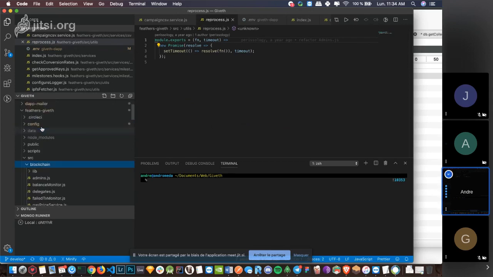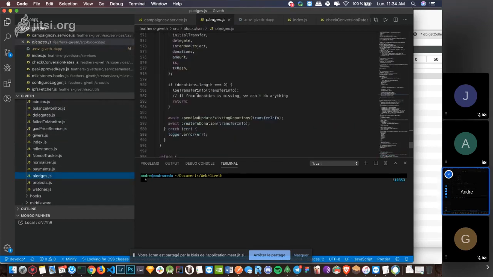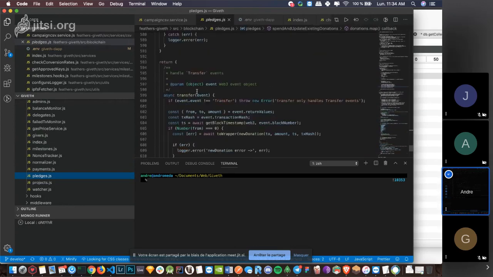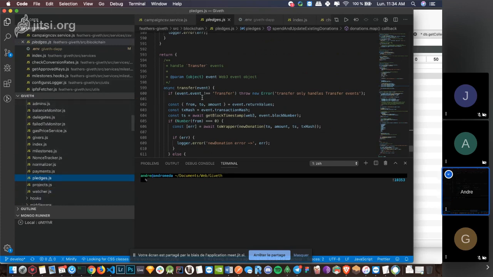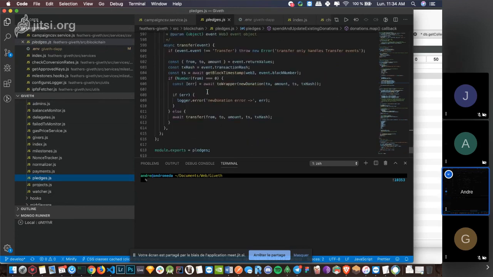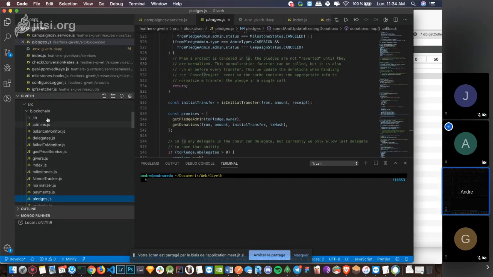If you go into blockchain on the Feathers repo, you will see pledges.js, which is the one in charge of processing the transfers, things like that. But it's very hard to find something in here. If you are busy, I can check this code and share with you what I find out.